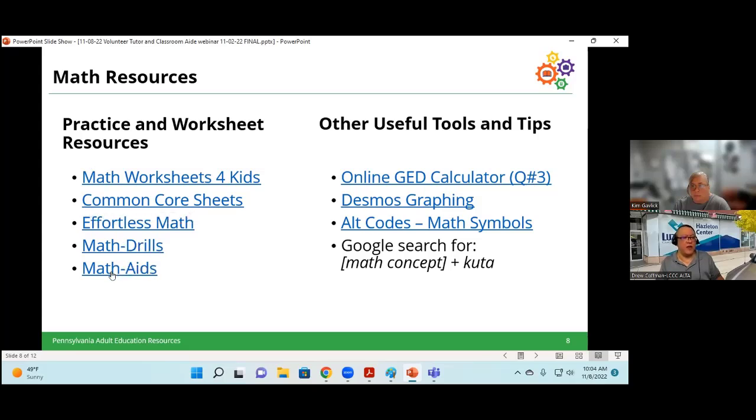Math Drills, Math Aids, they're all free. You can print them out. You can download the PDF and use it as a background in TeacherMade. All 5 of these sites have free versions of the worksheets that you can get.